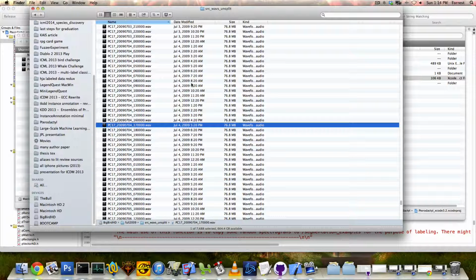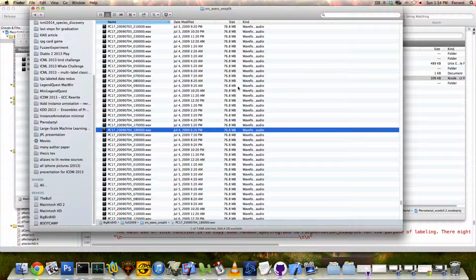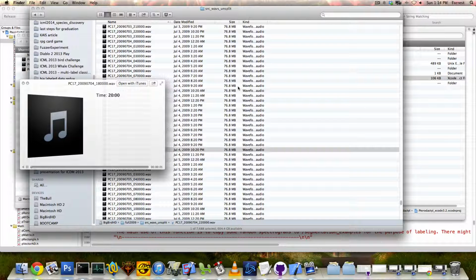Now, before we get into the specifics of how to use pterodactyl, I want to show some examples of what we're going to try to do with it. So what we have here is a folder full of audio data that we recorded in 2009 in the Cascade Mountains of Oregon. And as you can see here, there are 7,688 20-minute audio recordings in WAV format. And these were all just collected using Songmeter SM2 audio recording devices.